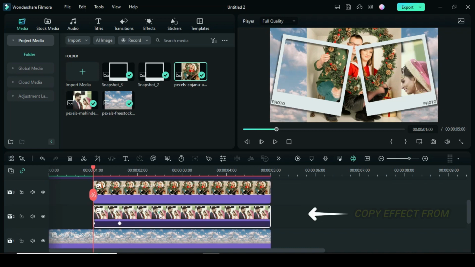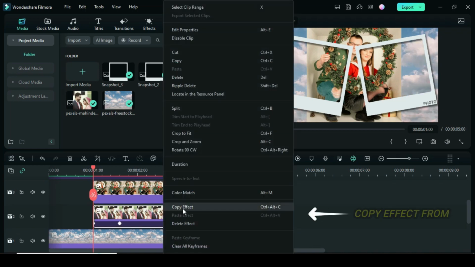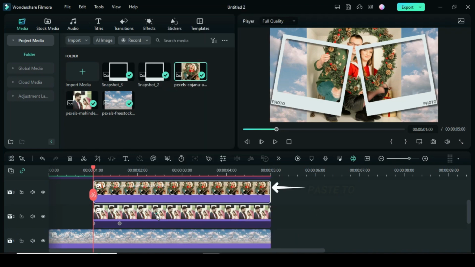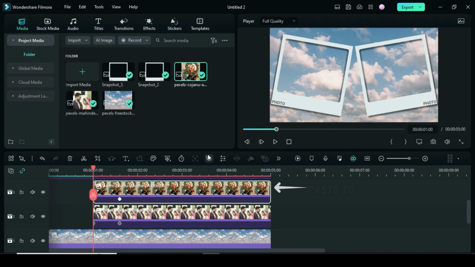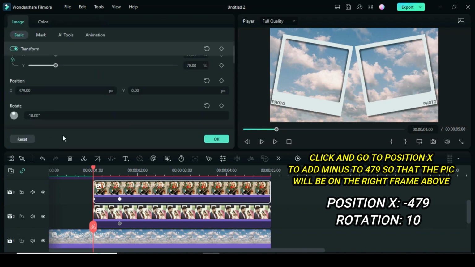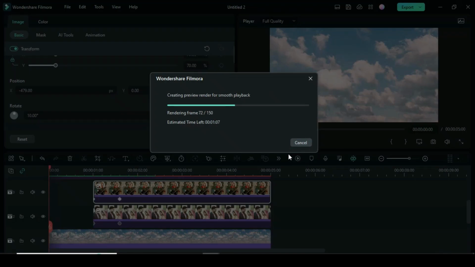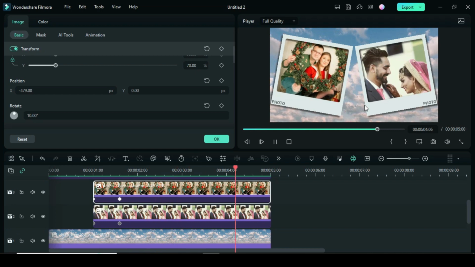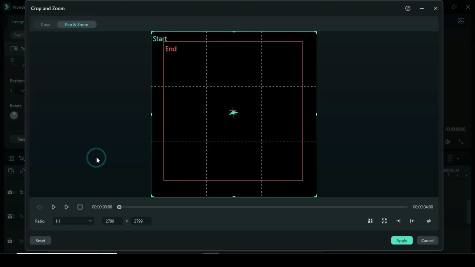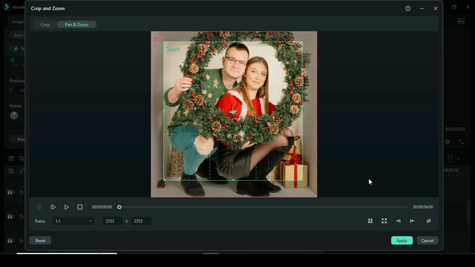Now copy and paste effect from the first picture to the picture above. It will paste with keyframes. Click the picture above. Go to position X to just add minus to 479 so that the pic will be on the left frame above automatically, and also change the rotation to 10. Now click the picture above and change the direction of the pan and zoom.